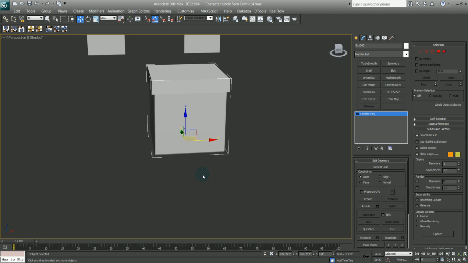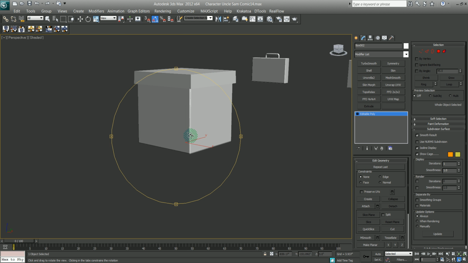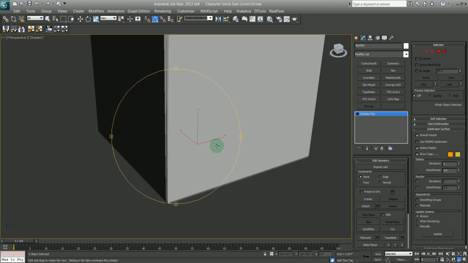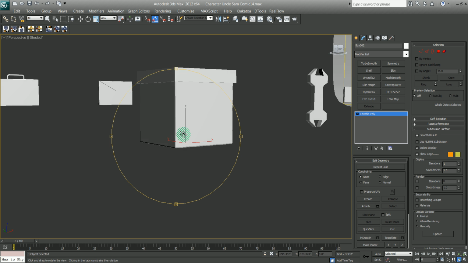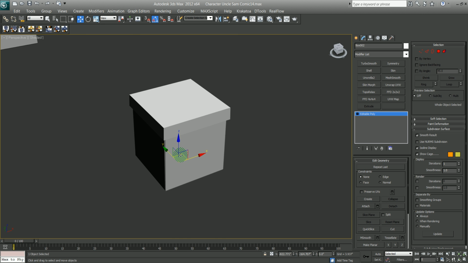Now let's go to shaded mode and see how it looks. It looks okay. It looks a little rigid, but you know what, when I put the material on, it's not going to be that visible. So we have created the bottom one.